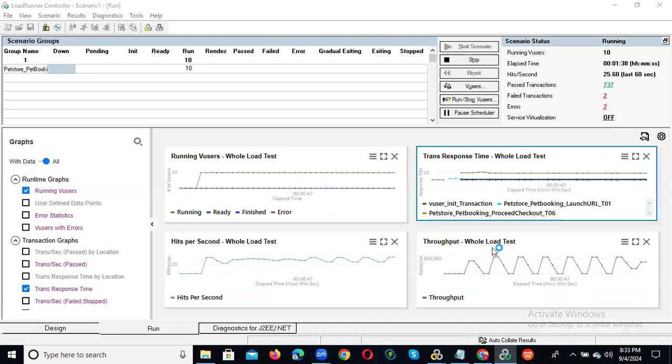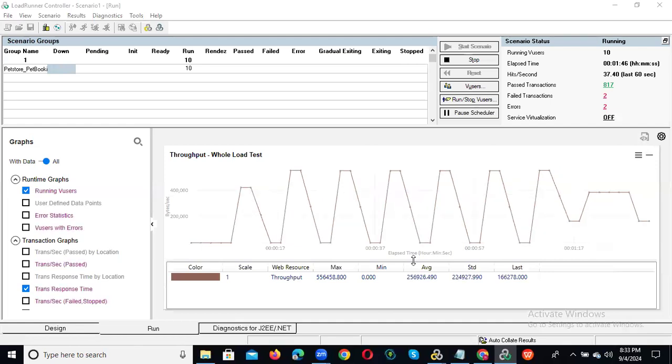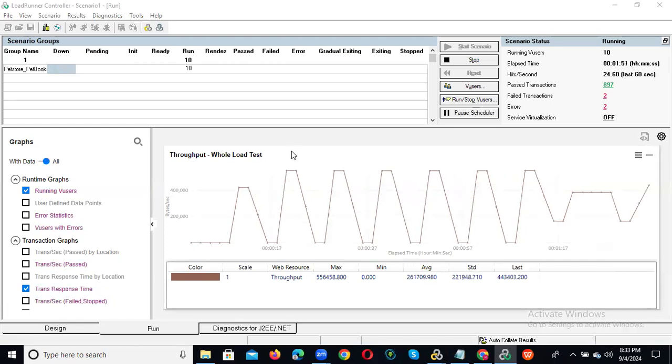And we have the throughput. What is the throughput? Some bytes will be received from the server. Server side, we will get some bytes. That count is the throughput, and it is calculated.